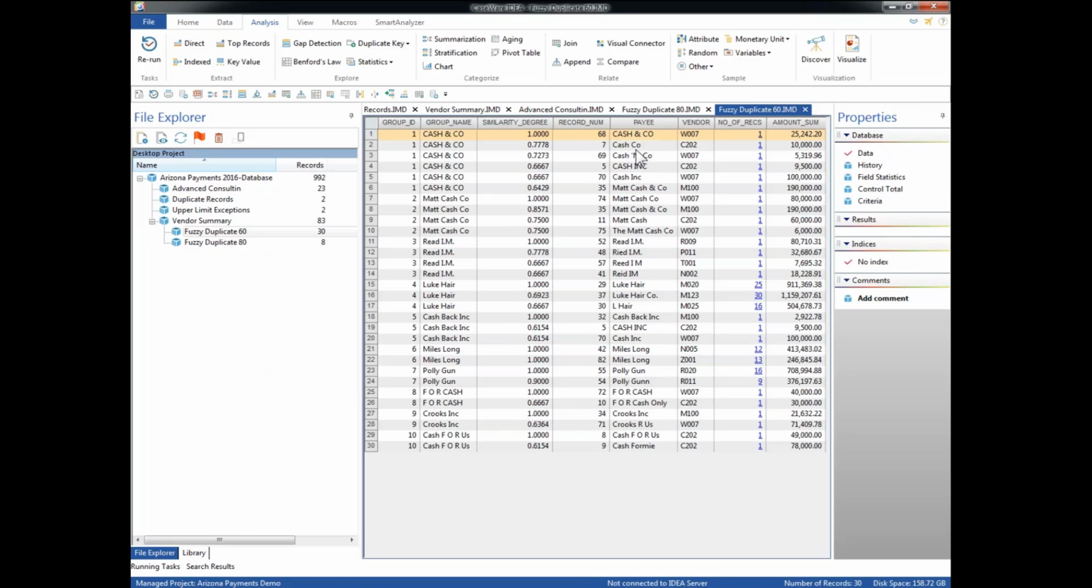Cash and Company matches some other things, not just Cash and Company, but Cash Co., Cash and Co., Cash Inc., Matt Cash and Company, Matt Cash Co., the Matt Cash Co., Reed IM. We have several different spellings of Reed IM, Luke Hare Co. So we can see that we've got quite a bit more information in this fuzzy duplicate 60.